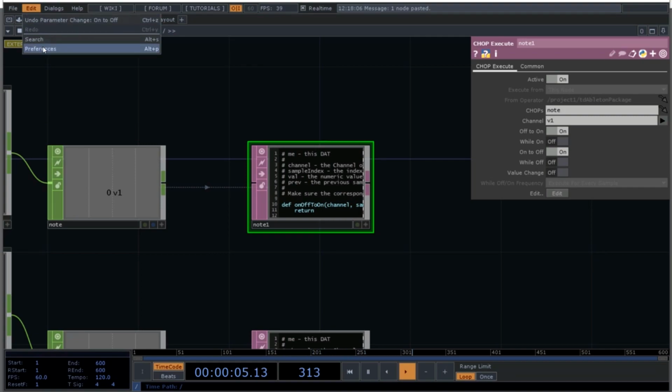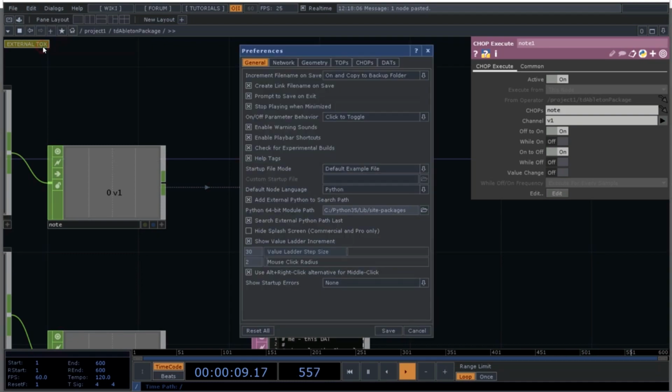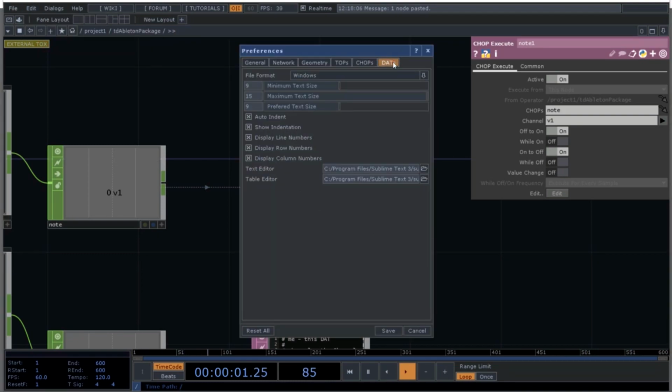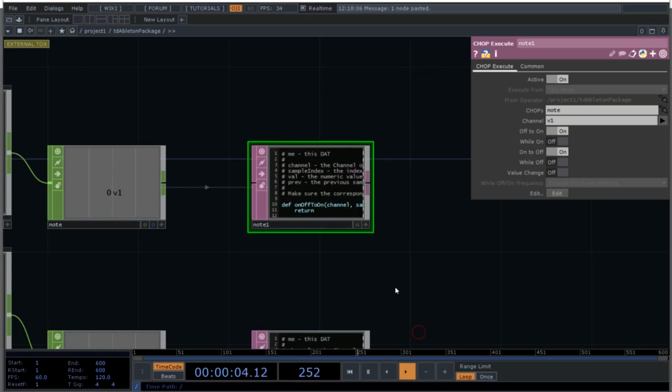So basically you download Sublime, you install it, and then you go into preferences and tell TouchDesigner to use Sublime Text for the text editor and table editor. Then you install the Sublime package for TouchDesigner, and you can edit your data operators. But let's go back to our main topic.